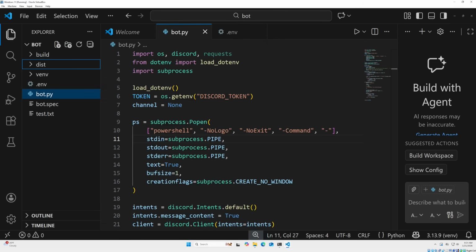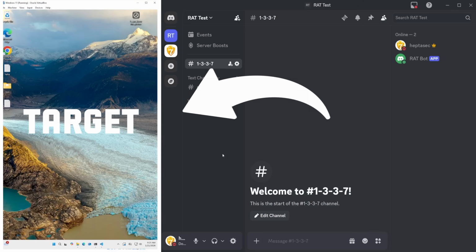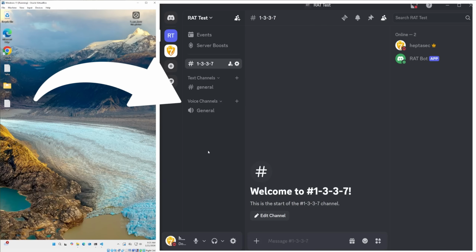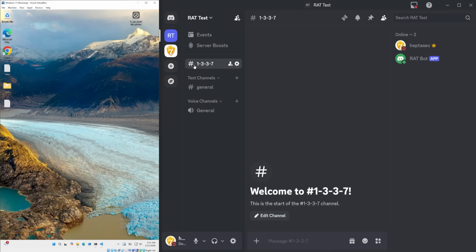This is a remote access tool, a RAT, or a reverse shell, which works entirely through Discord. Check this out. Here I have the target Windows machine, and here I have a Discord server with a channel with the name of the IP of this machine. This entire text channel can be used to remotely control the Windows machine.